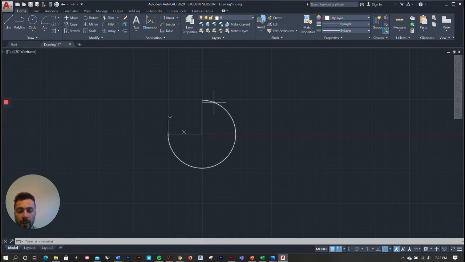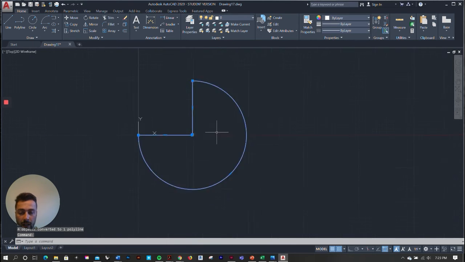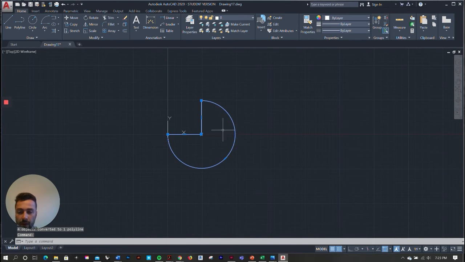If I want to join this arc and these two lines here, I can just select all of that, go down to the command bar, type join, enter, and that will turn that into one object.